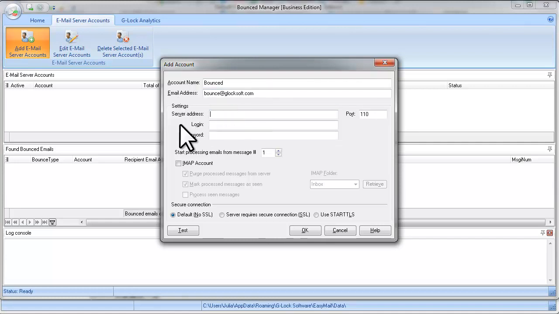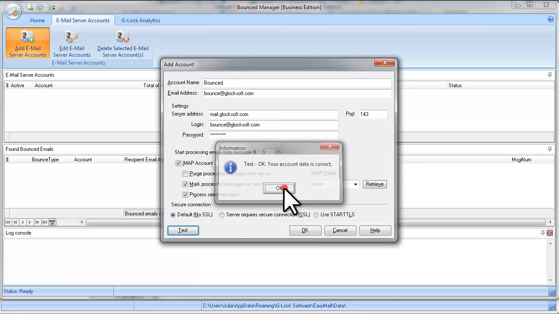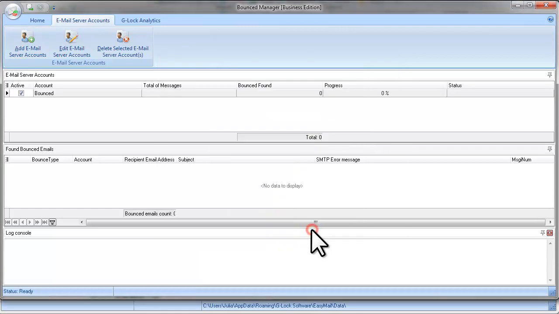Now type your mail server name, type your login and password. If you use an IMAP account, check this box and check the desired options. I uncheck the purge processed messages from server option, and I will check the process seen messages option. The port number is set automatically. Now click Test to test the account settings. If the test passes, click OK and click OK again to save the account.